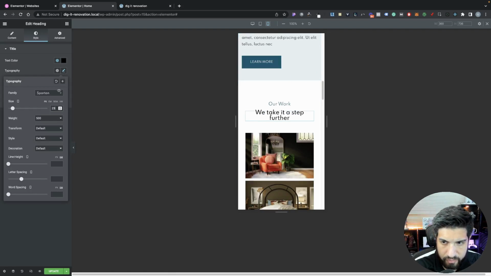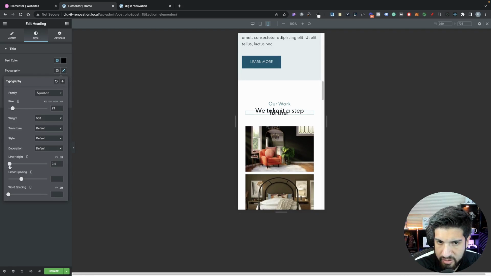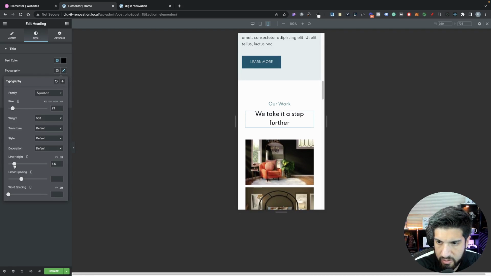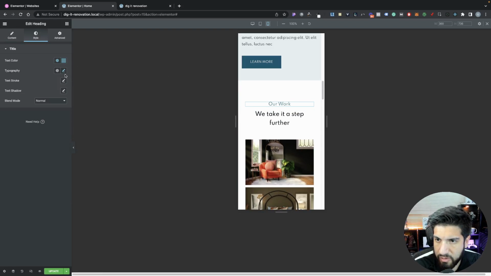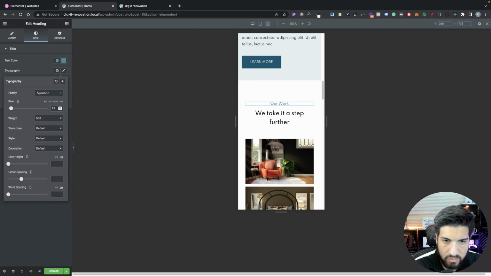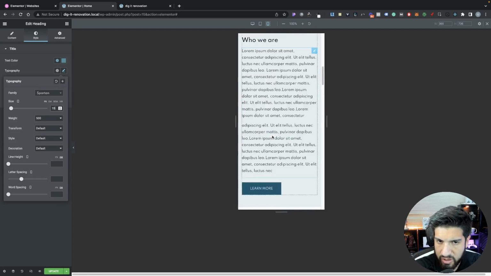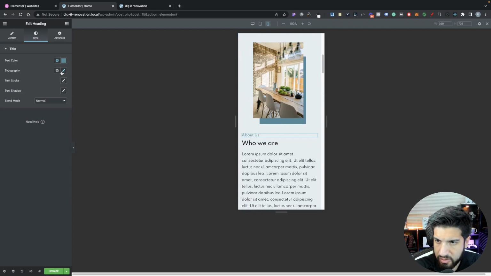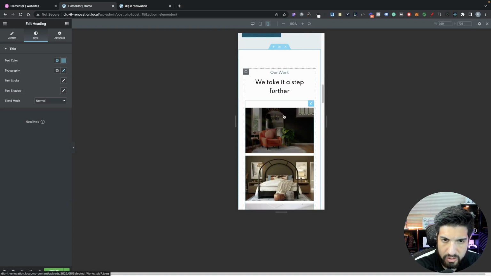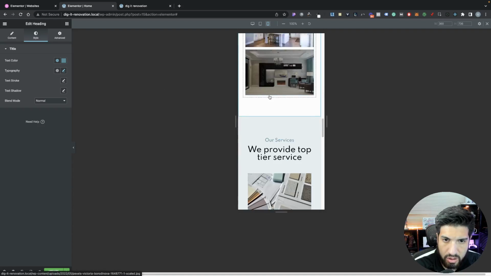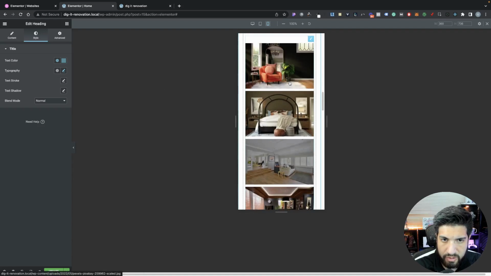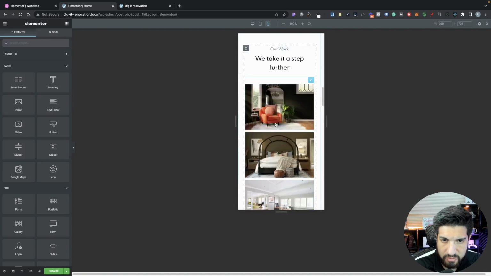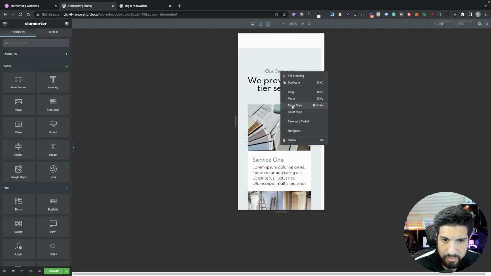So 23. Add some line height to this just in case, about 1.6, and then 15 for our subheading here. Did I already have it at 15? Yeah, 15. That's good. This is already optimized for us, that's great. And then let's do the same thing for this one. So the cool part is we can just copy this and then paste the style.